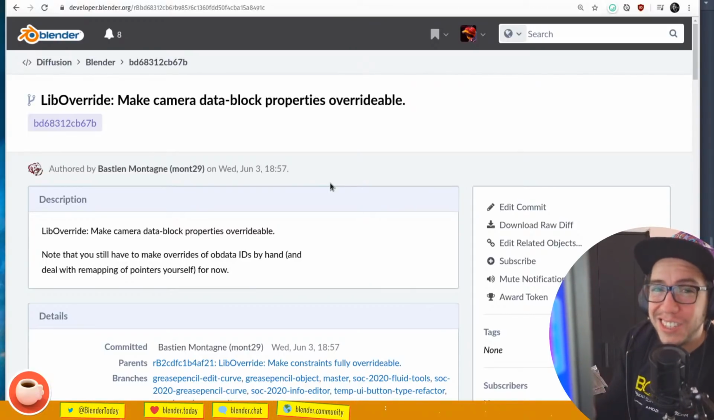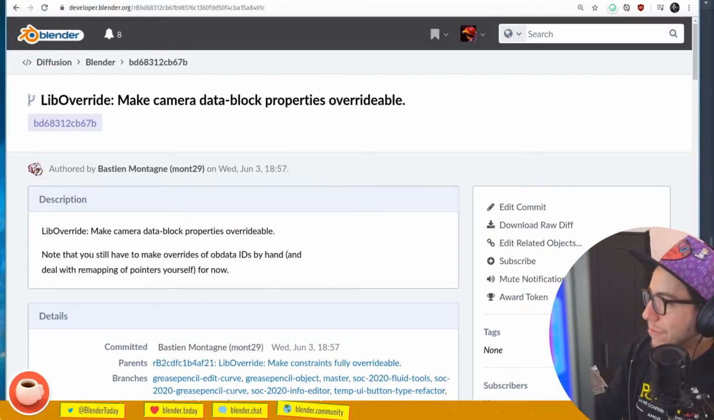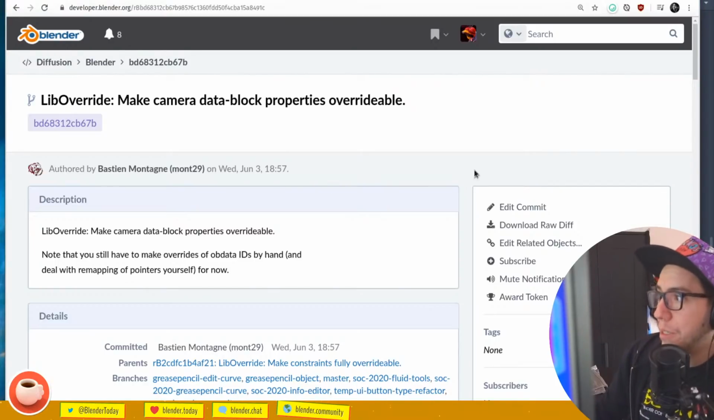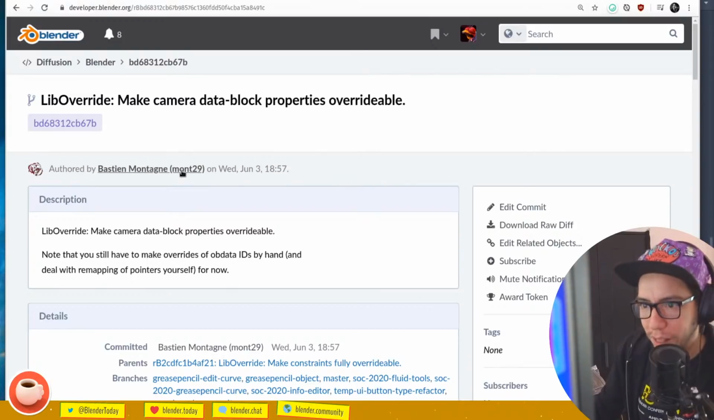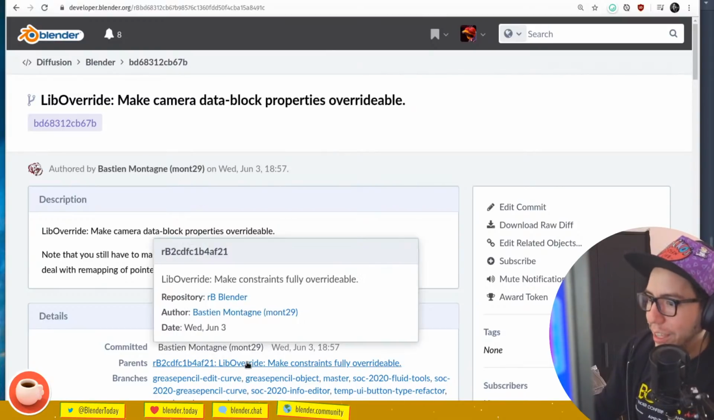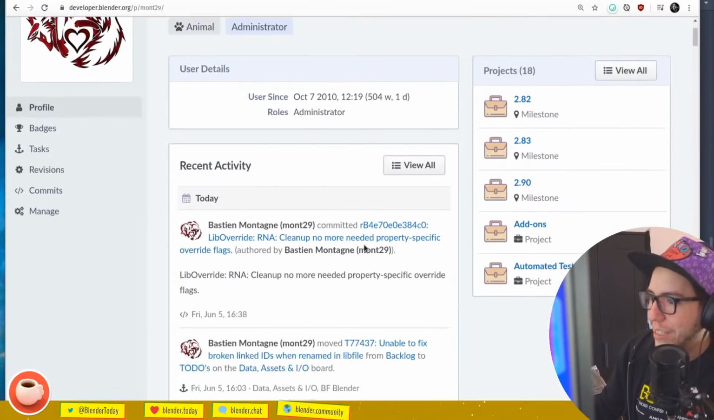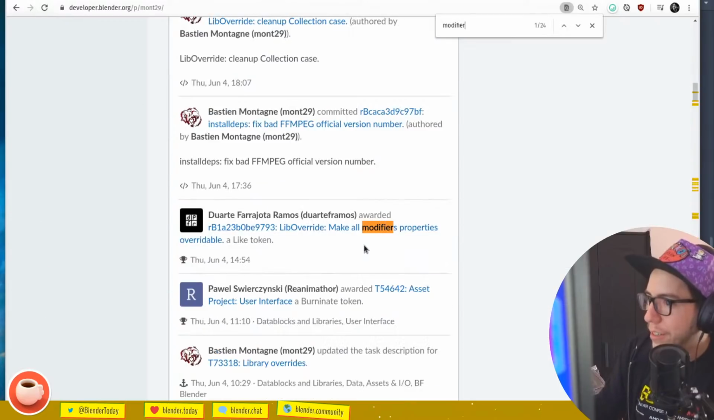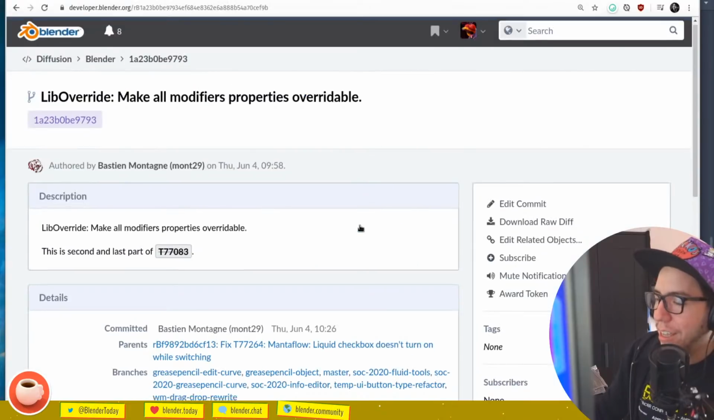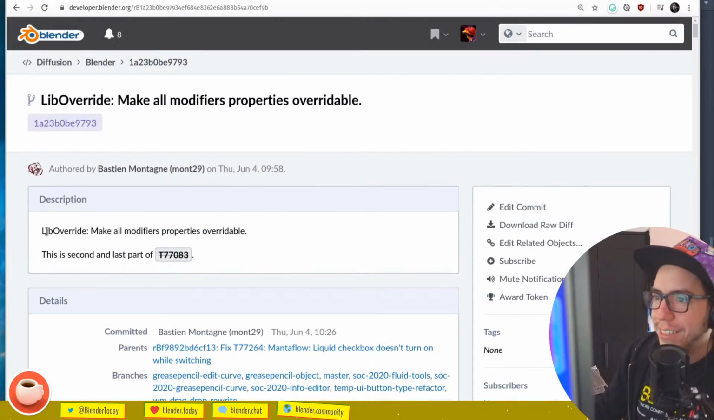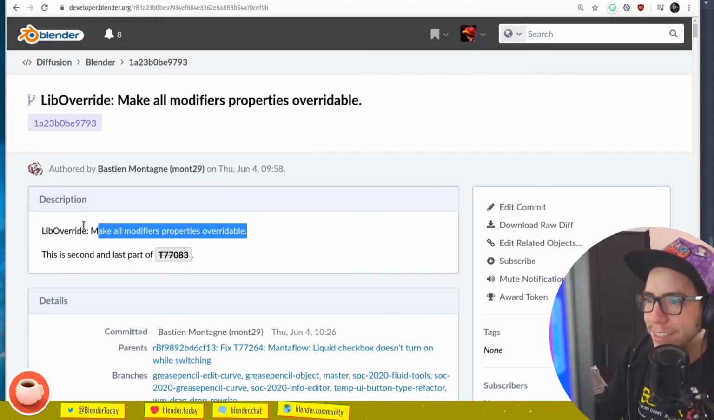If you link that, you couldn't change it. Now you can. And all the modifiers properties are overridable as well. So isn't that exciting? It is pretty exciting. Here's modifiers. Here, make all modifiers overridable. This is huge. This is huge.